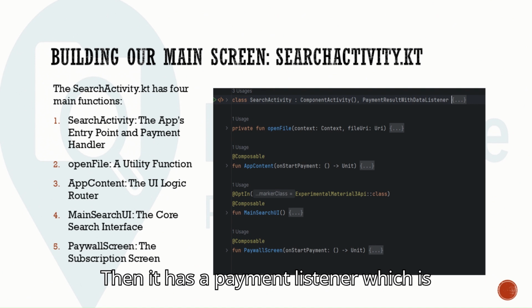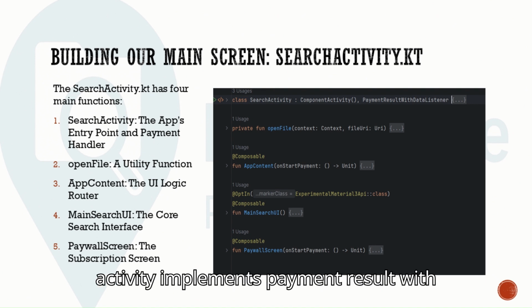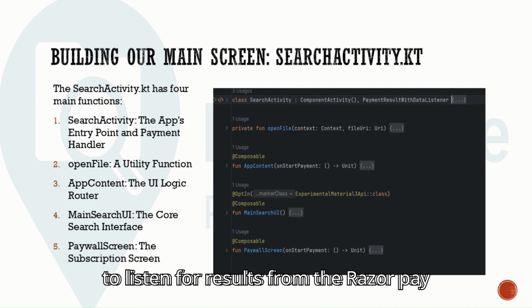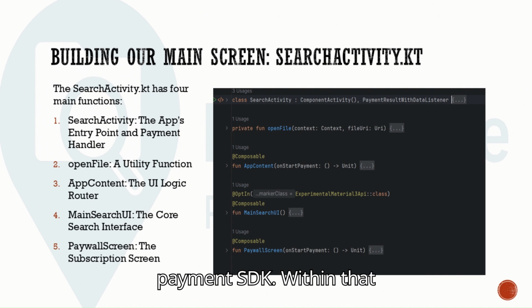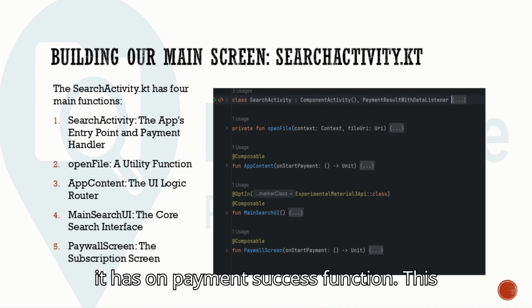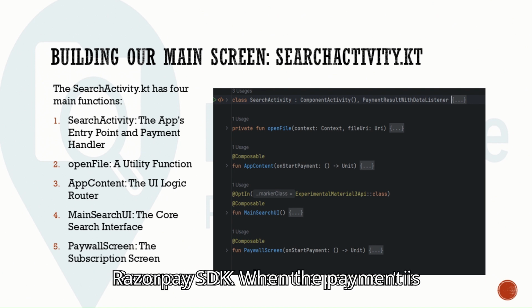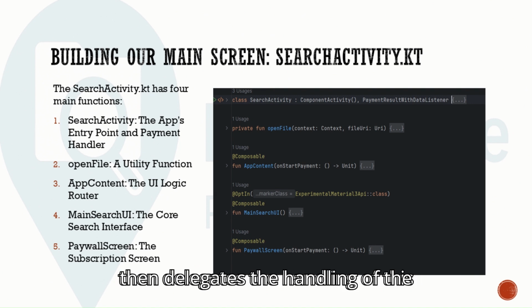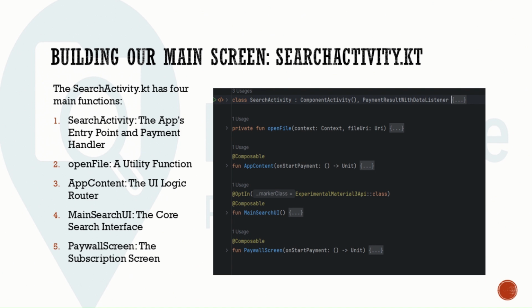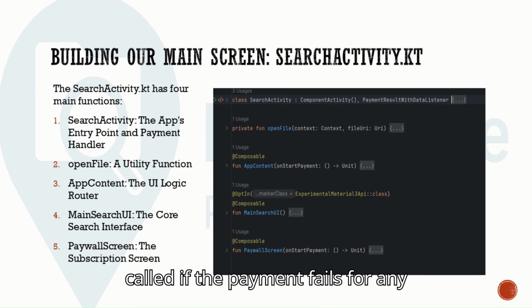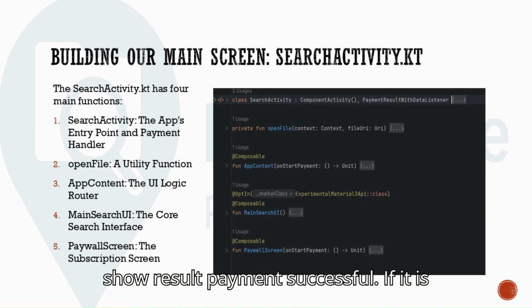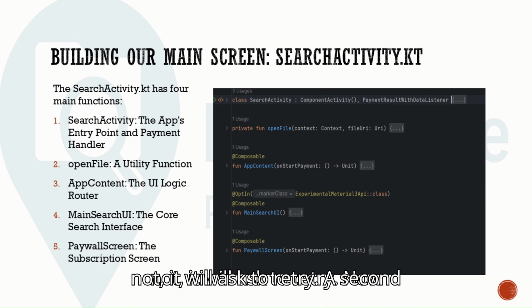Then it has a payment listener, which is PaymentResultWithDataListener. The activity implements PaymentResultWithDataListener, which means it is designed to listen for results from the Razorpay payment SDK. Within that, it has the onPaymentSuccess function. This function is automatically called by the Razorpay SDK when the payment is completed successfully. It then delegates the handling of this success to the payment manager. Similarly, it also has onPaymentError if the payment fails. This is called if the payment fails for any reason, delegating the error handling again to the payment manager. In short, if the payment is successful, it will show payment successful. If it is not, it will ask to retry.